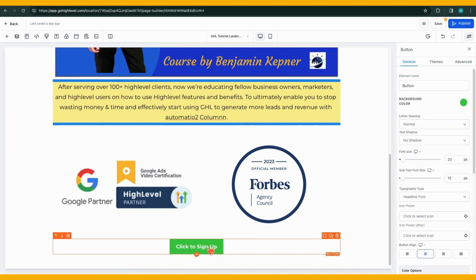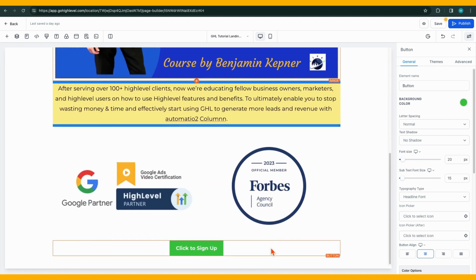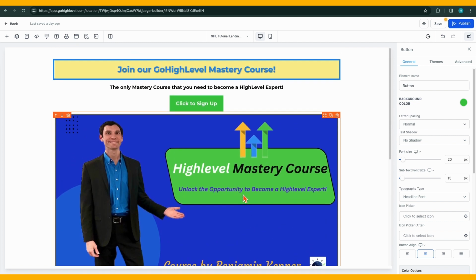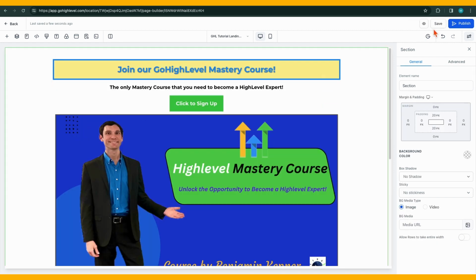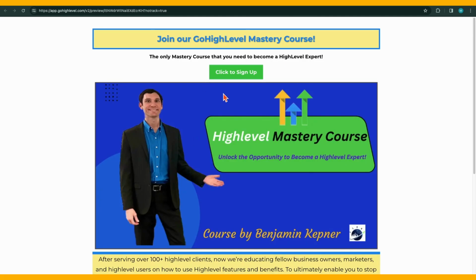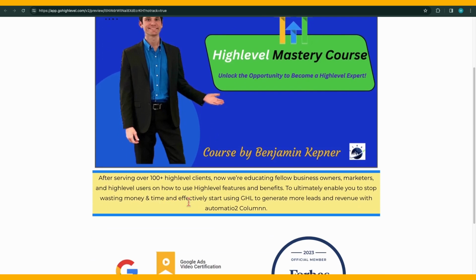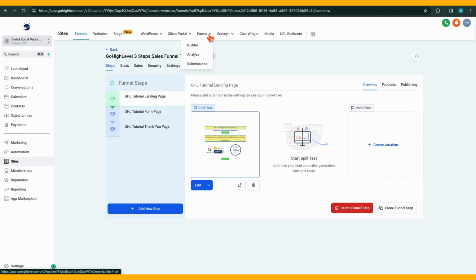It's essential to have multiple buttons strategically placed throughout the page to encourage user interaction. Once the layout is finalized, save the changes and preview the page to ensure everything appears as intended. As for creating additional pages, the process remains consistent. Now, let's proceed with creating the last 2 pages.